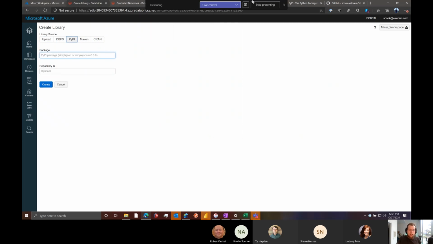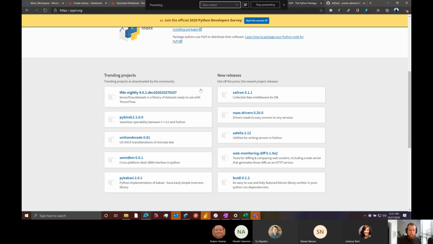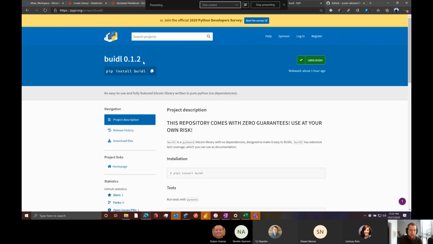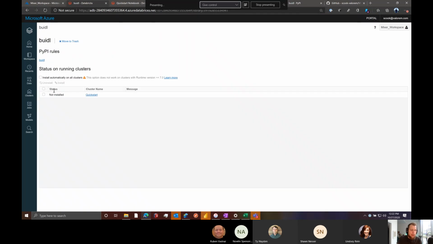PyPI packages available. So if I want to go ahead and browse, like I could see these trending projects, I can install the nightly build of TensorFlow, or I could install this hot new Bitcoin library. So if I click on this and grab, I think I just need to grab this name. And I could specify the version too, but I could go ahead and create this as a library, and it's going to install into whichever cluster I choose.